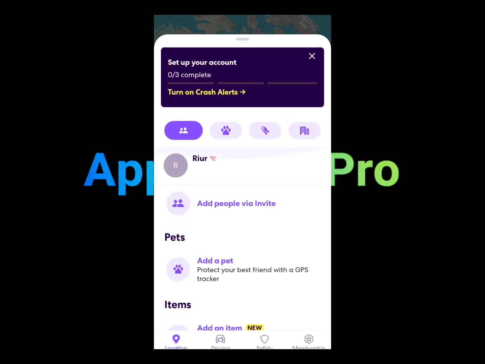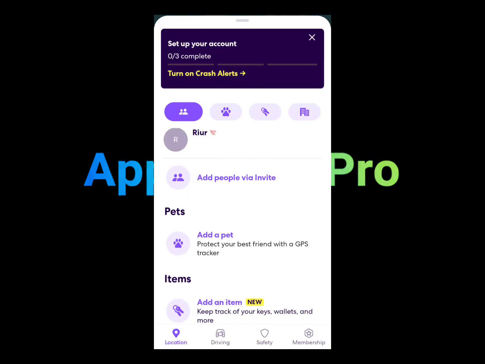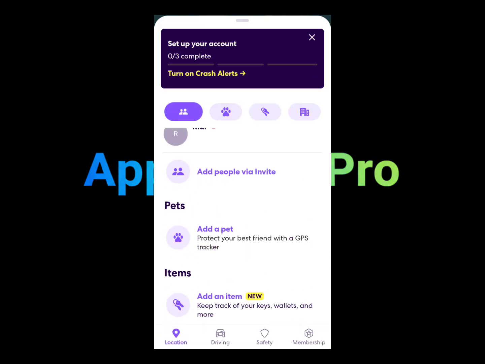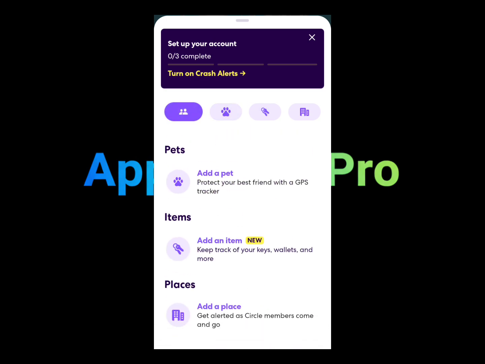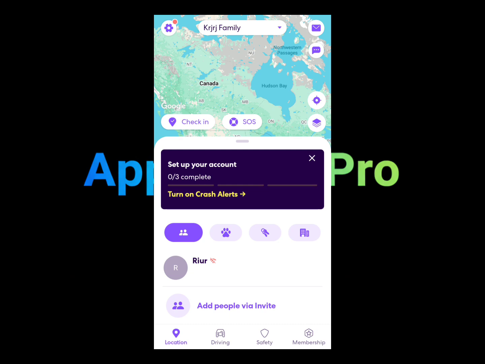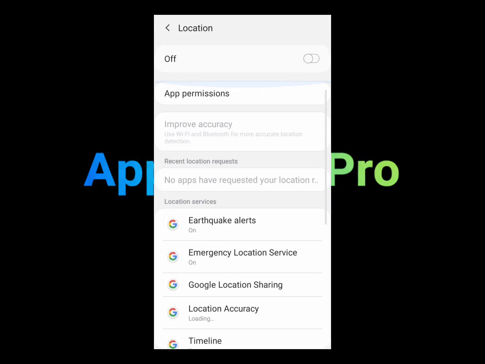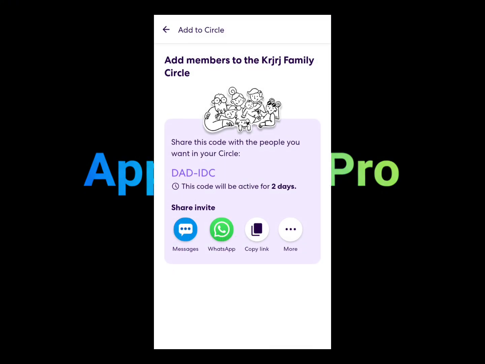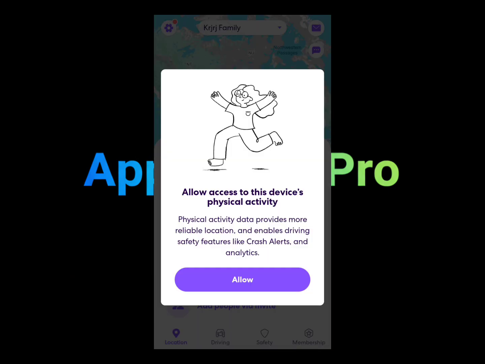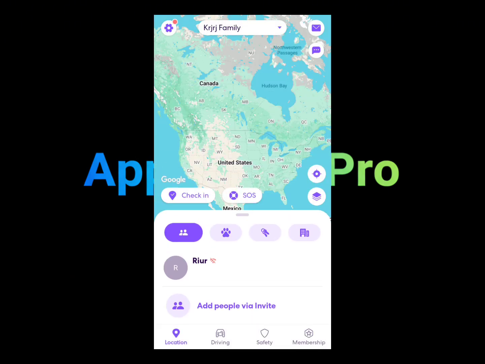Down here is where you're going to add people. For example, you can add your pets, meaning adding an item. You can add your pets as well, and the key is also an item. So pets and the key are items. Here you can tap on Add or Invite People. Once you tap on this option, you'll be able to share the code. Once you share the code, they'll be in the circle, or your family. So once you're in the circle, you both will be sharing locations. So that's pretty much it for that.